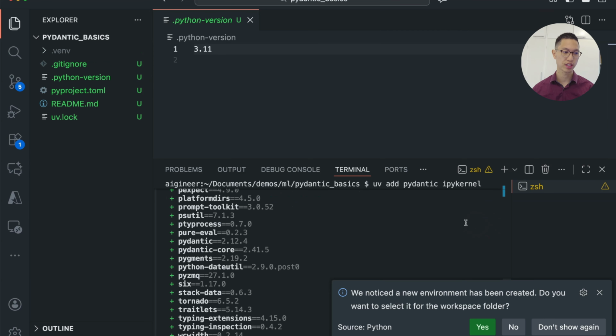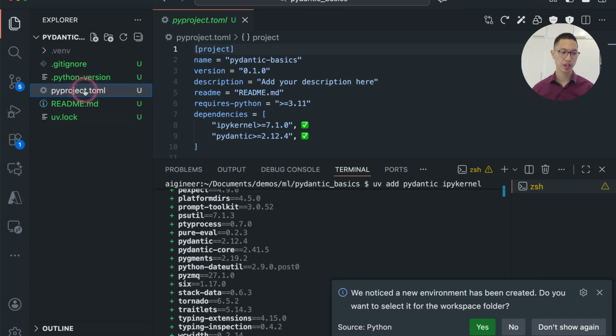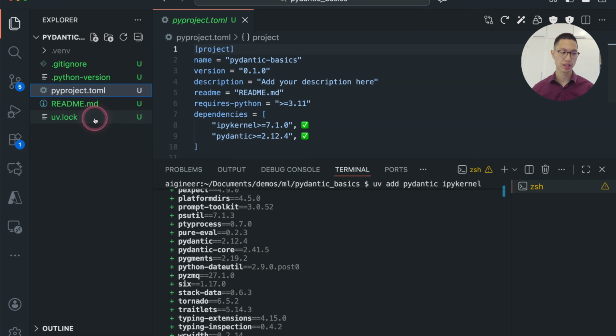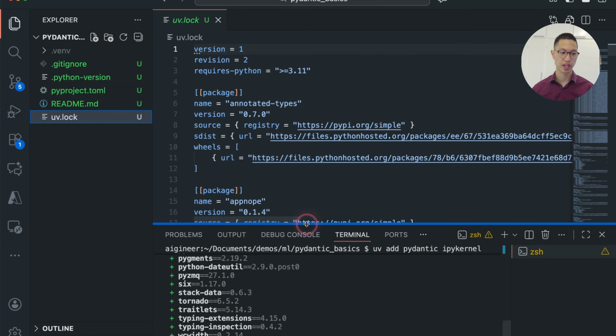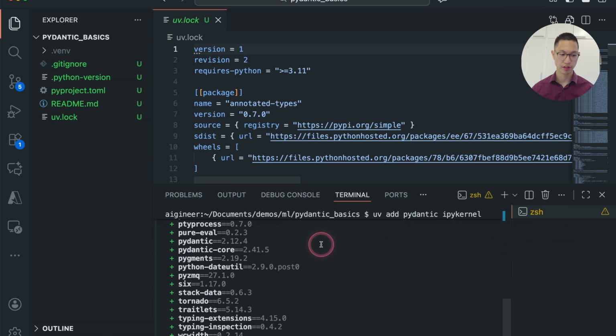uv add, I've installed a few things, and you can see there's a pyproject.toml here. Here they show the different dependencies that exist, and you can see uv.lock is actually all the installations. Now, when we have done this one, it's time to get started with whatever I'm going to do.